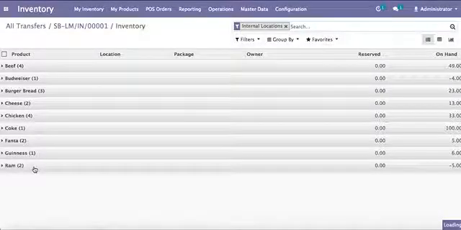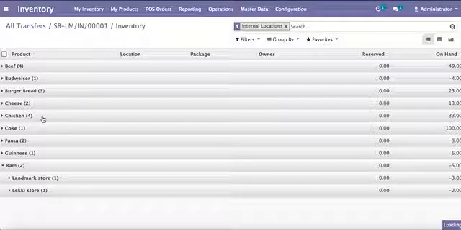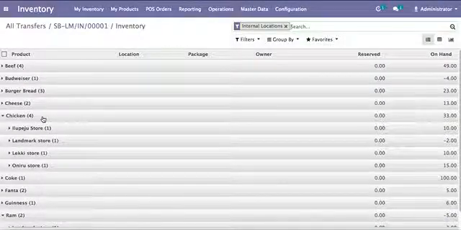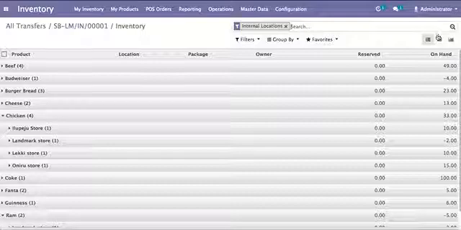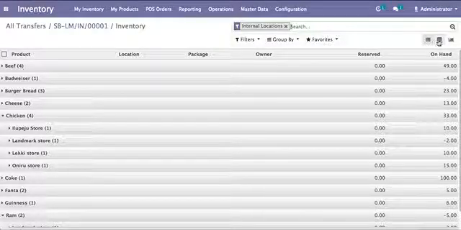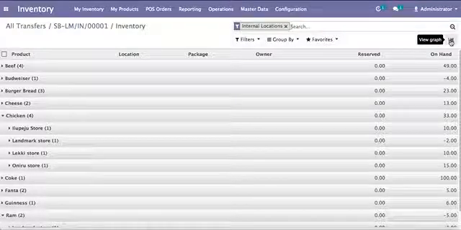Ram is only available in 2 stores. Chicken is available in all the 4 stores. So this is an overview of your inventory for all the locations. Then we can further view it in another way: on the top right corner here, we can view a pivot or we can view a graph.